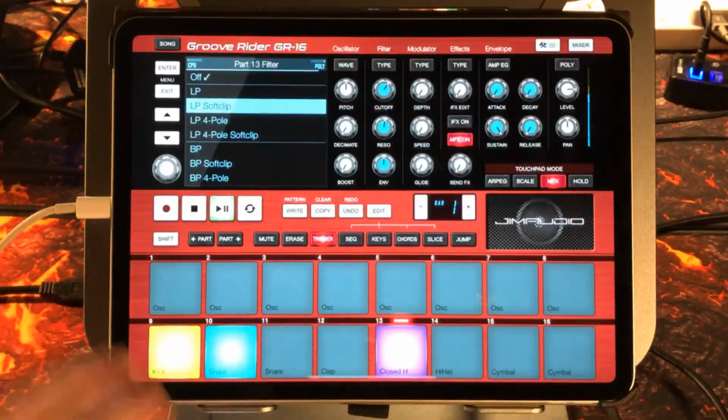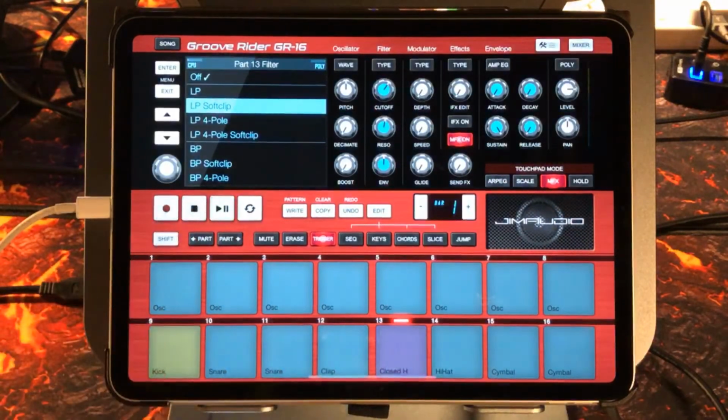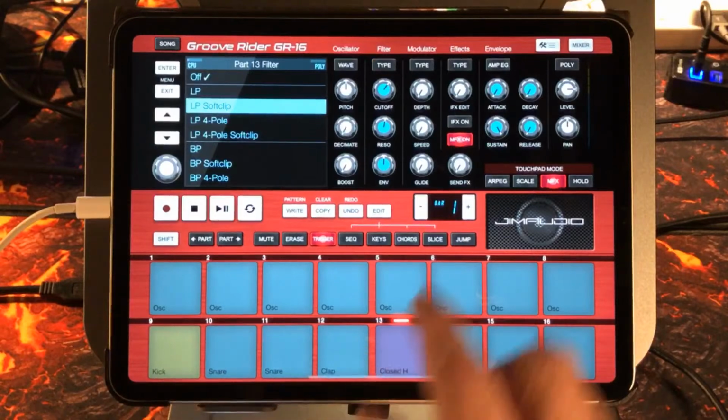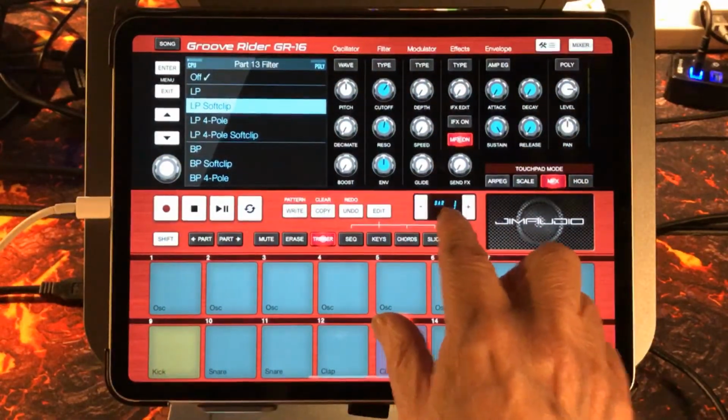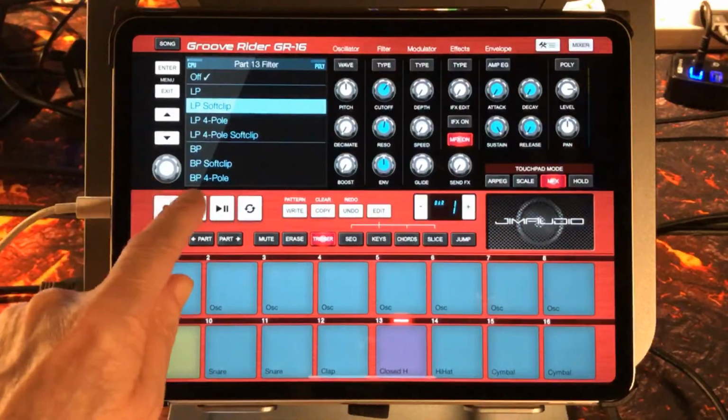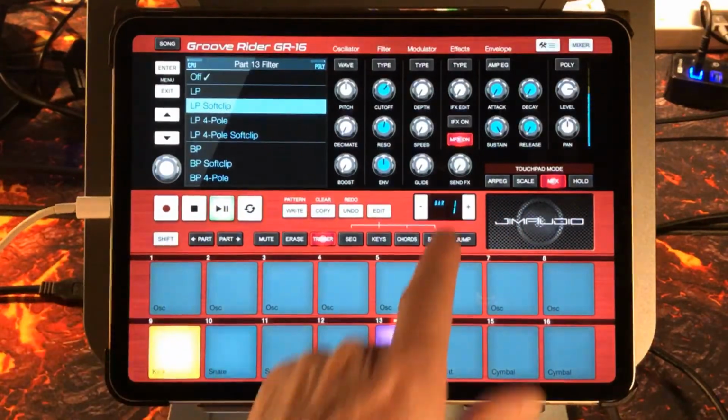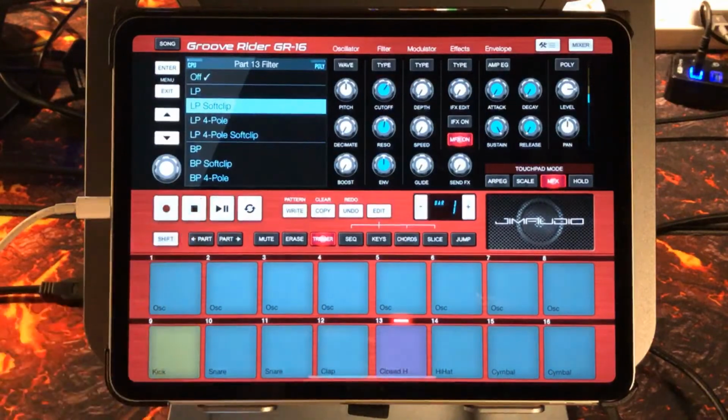Now there are lots of ways to add automation in GR-16. For instance, we can literally just record the automation in, but first of all, you see this pattern only has 1 bar. You can have up to 8 bars. So I'm going to increase this pattern to 2 bars, okay? Otherwise it'll be too long.